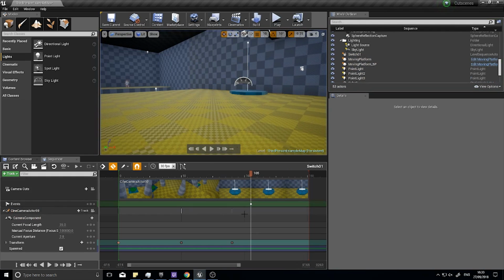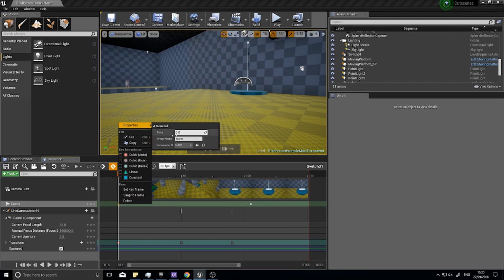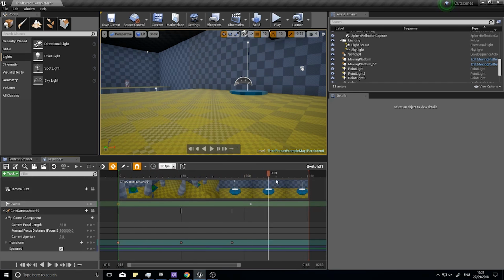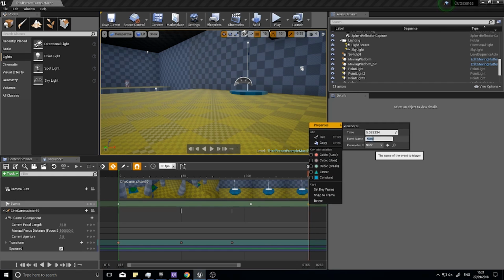So now I need to disable and enable input. So we can do it very similarly. So on the events track, at start, move the player to the start, hit the little plus symbol, right click, properties, and the event name I'm going to call disable. And I'm going to move the playhead to the end, add the plus symbol, right click, properties, and enable. So now we need to just code those two functions in.